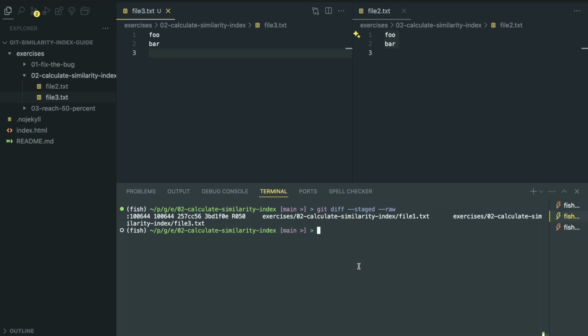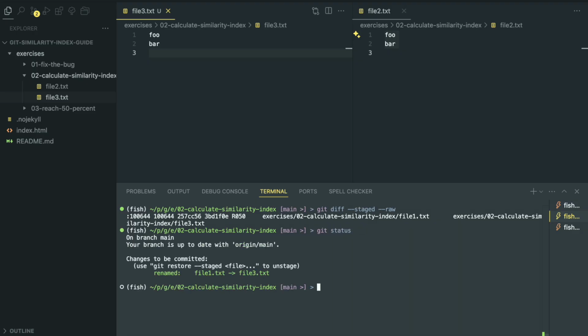Excellent. If this value were lower than 50, it would mean that Git ran two operations, but right now Git runs only one operation. You see in git status that a rename operation happened, not deleting plus adding a new file. Excellent.